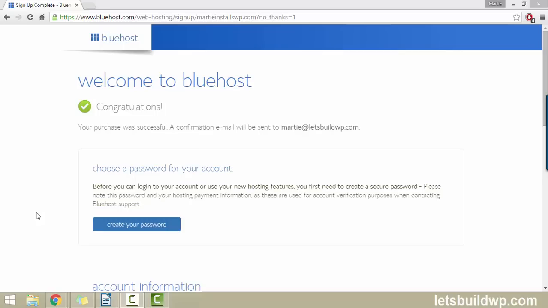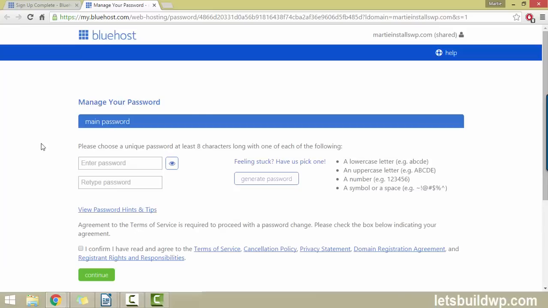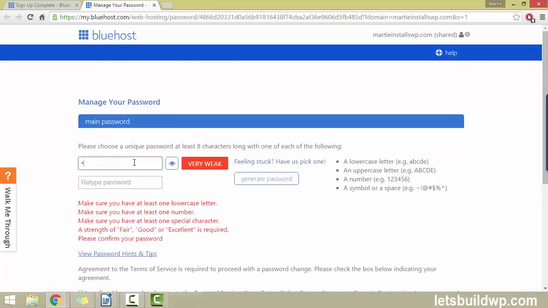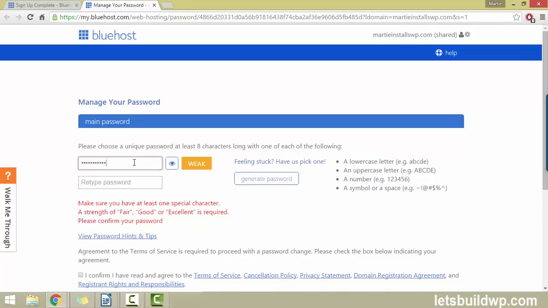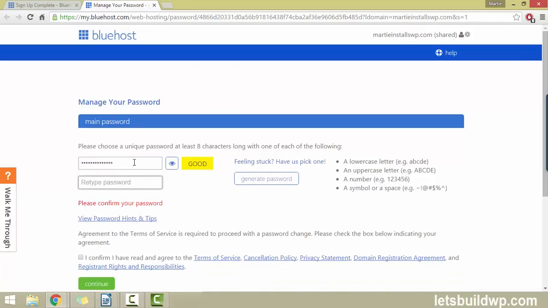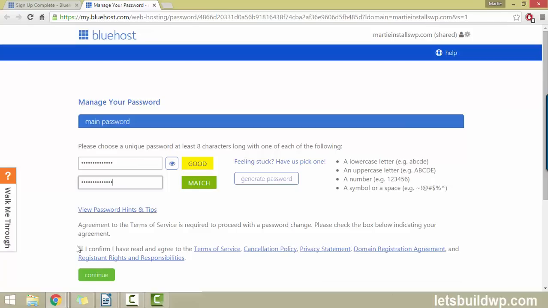This is where we're going to create a new password for our BlueHost account. So you just need to click the button here where it says create your password, and then in the new tab that opens up, we just need to enter our new password into both of these boxes, check the box to confirm, and then click continue. So I'm just going to type my new password in. Then check the box, and then click continue.